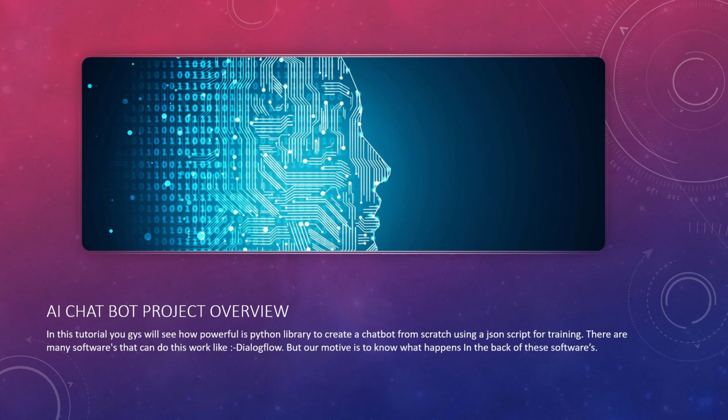There are many software that help you with this, like Google's Dialogflow. This is software that will help you to create your own chatbot, and you can implement it in your application software and many other things. But our motive is to learn how these softwares are built, how Dialogflow is built. We will be doing just a small part: what the baseline is, how it is made, and how the software works. That is all we will be seeing today in this video.